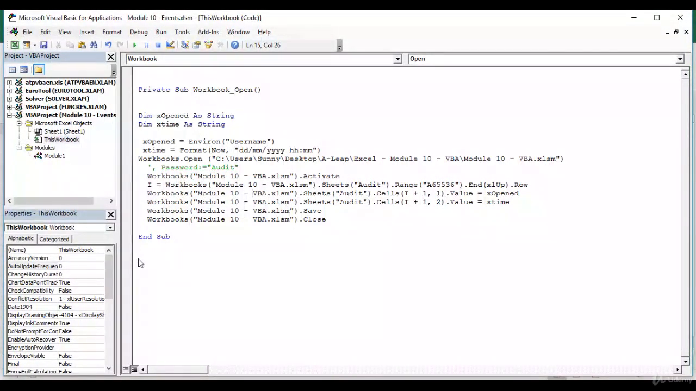Now in this particular workbook vba.xlsm, it goes to sheet audit. To the value I, it just adds 1. So basically it moves my cell to the new row. It gives the username, and to the corresponding column in the new row, it gives the current date and time. Then it saves that particular file and closes that file.